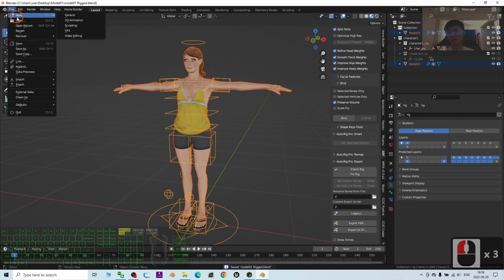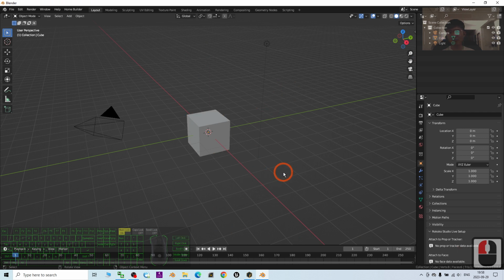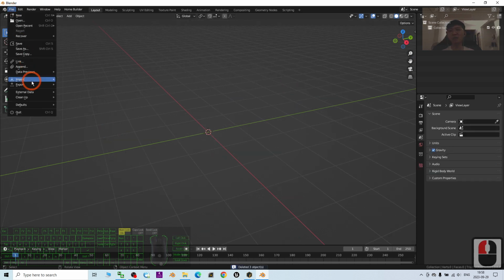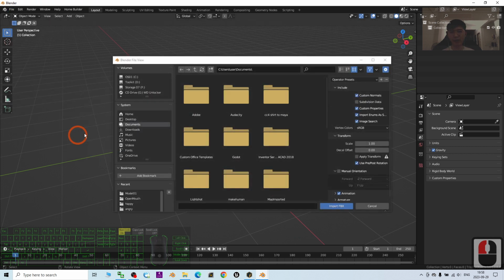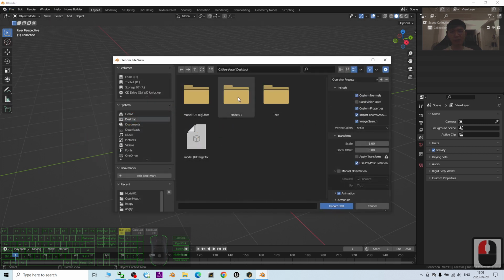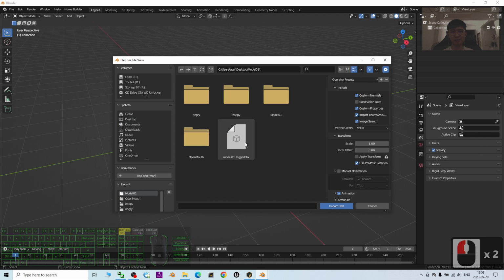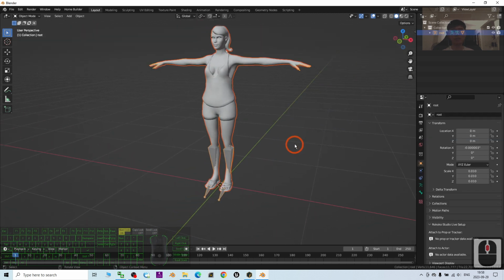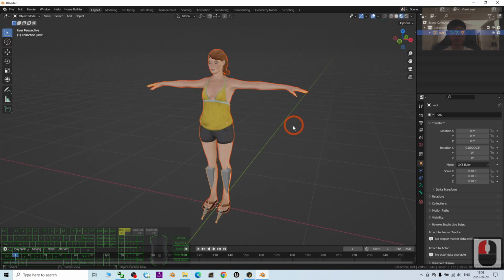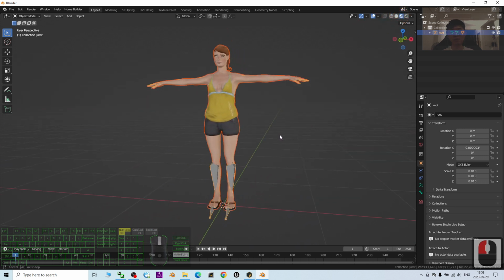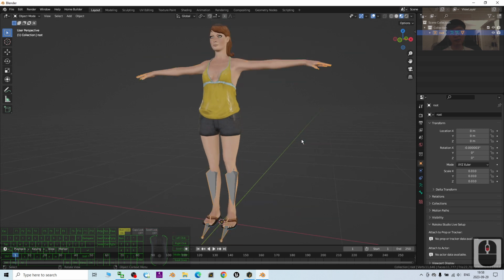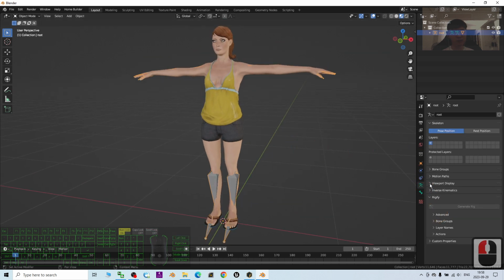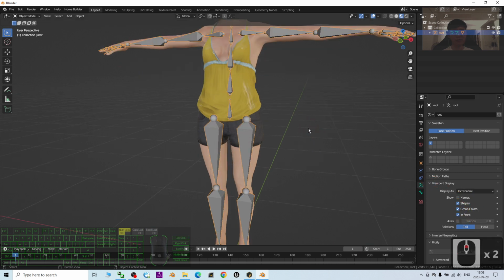Then I click File, New, General. From here I press A to delete everything. Then I click File, Import the FBX. From the desktop, Model 01. The Model 01 rig, I just double click to check it. Then I turn on the texture. Then I click the skeleton, and click here, Viewport Display, to show it in front.